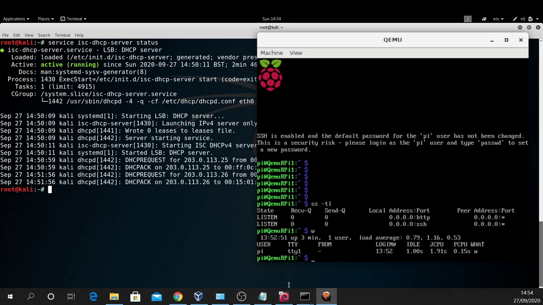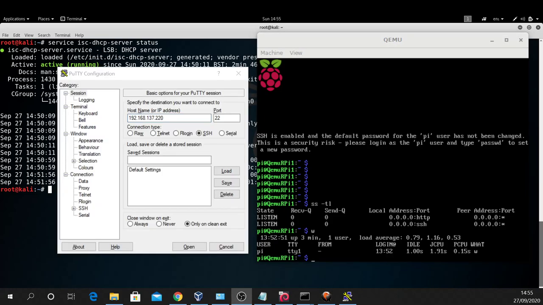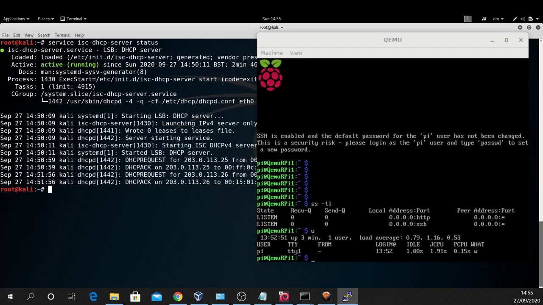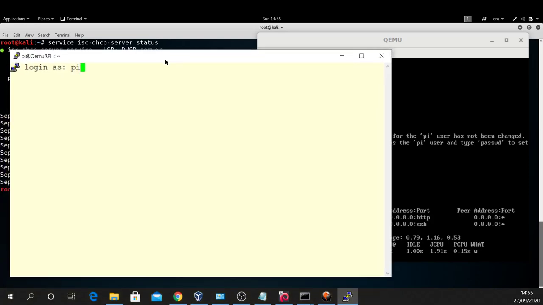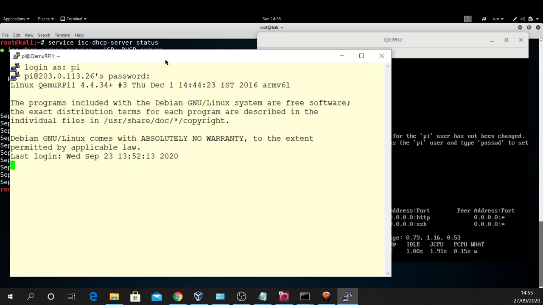What I'm going to do now, just to make life that little bit easier, is start up PuTTY. So having started up PuTTY, I'm going to type in the IP address of our emulated Raspberry Pi, which should be 203.0.113.26, and we have a PuTTY window open. I'll log in again as Pi with the password of Raspberry, and we're in.